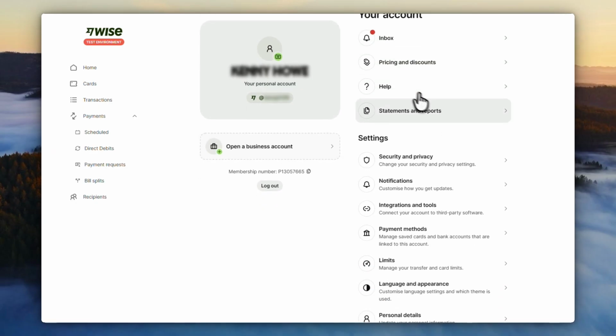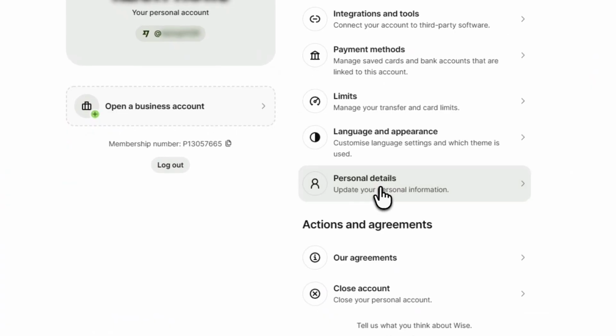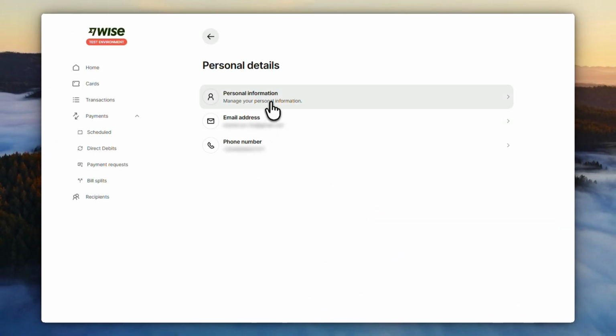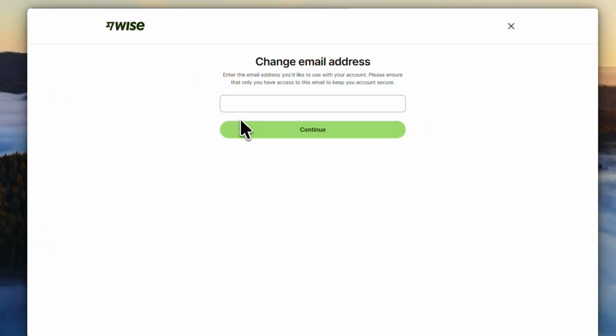Next, choose Personal Details. This section is where Wise stores your core profile information, like your name, address, and contact details. It's different from security or notification settings, so make sure you're in Personal Details specifically. Once you're there, you'll see your current email address listed.